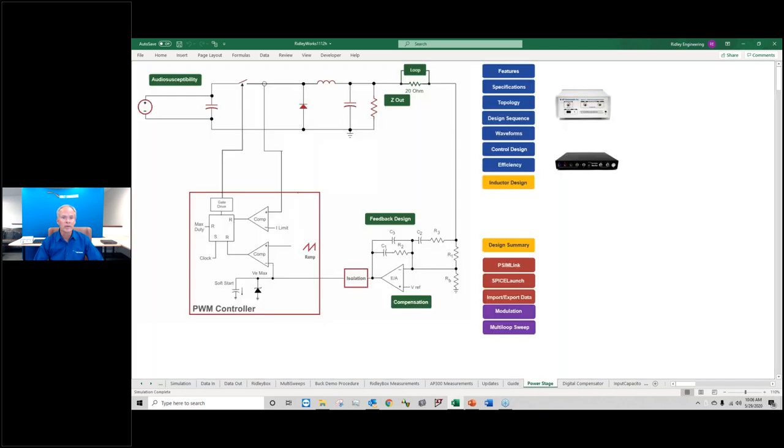Let's begin design. Start here. Just looking at questions. Everything's okay. Rules of thumb, yes. Crossover frequency, gain margin, phase margin. We're not really doing control in this webinar. We'll have another webinar later on about control, but I'll try to touch on that when we get to it.